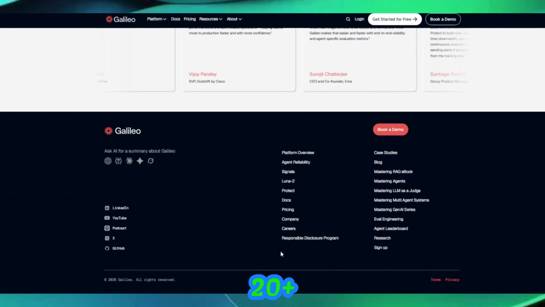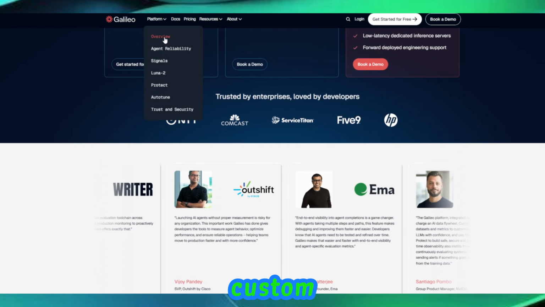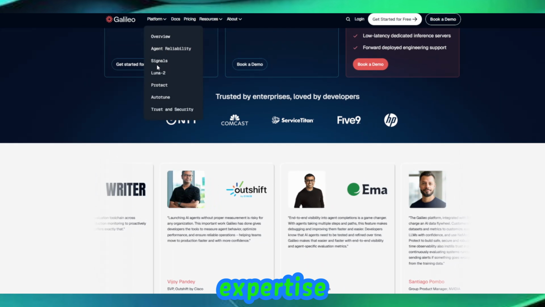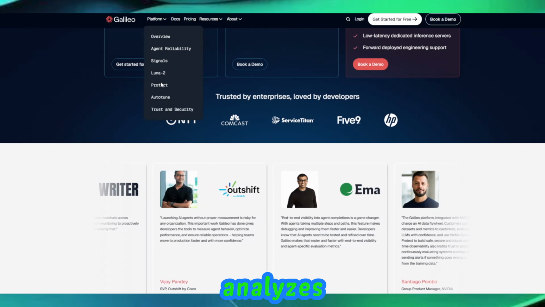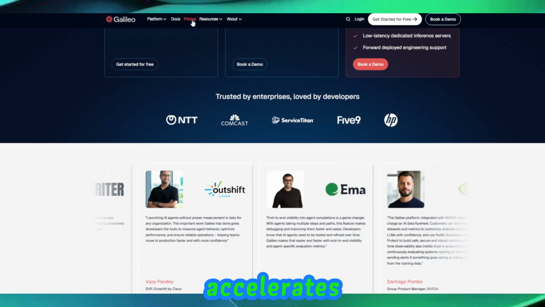You get 20+ out-of-the-box evals for RAG, agents, safety, and security, and you can build custom evaluators for your domain expertise. Galileo's Insights engine analyzes agent behavior to find failure modes and prescribed fixes, which accelerates debugging.